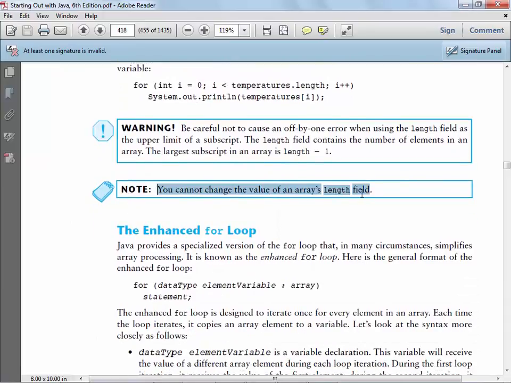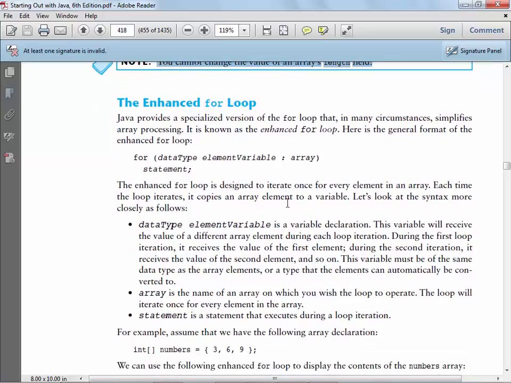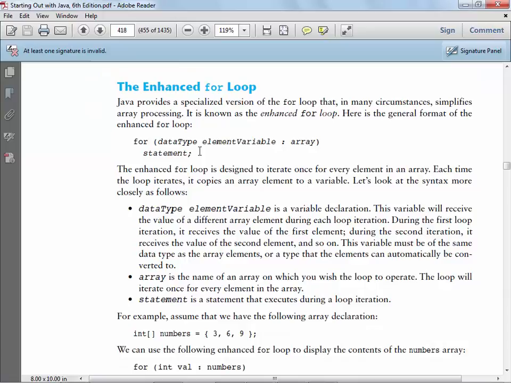Notice that length is a constant. It can never appear on the left-hand side of an equal sign. Okay? All right. Most programming languages, and Java is an example, allow you to use what's called an enhanced for loop. Some languages call it a for-in loop. Some call it a for-each loop. Java's is a little different. They just call it literally an enhanced for loop.